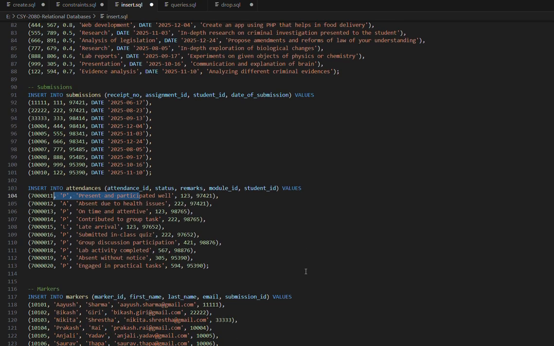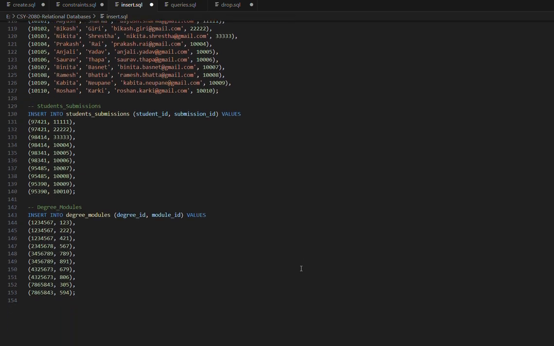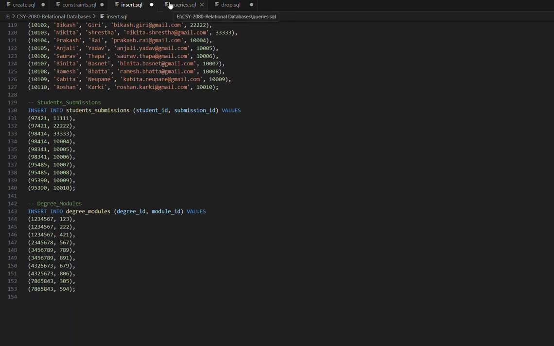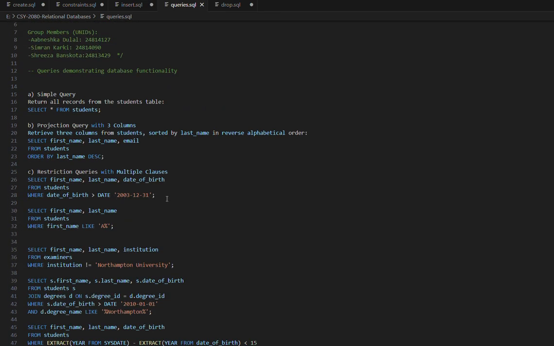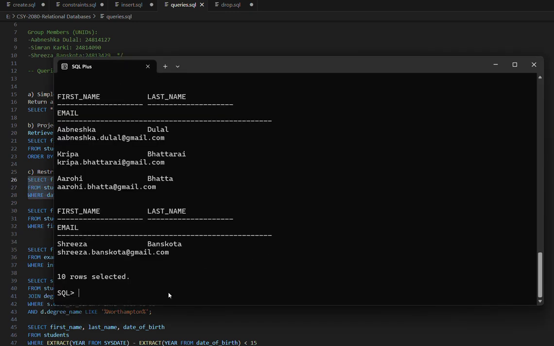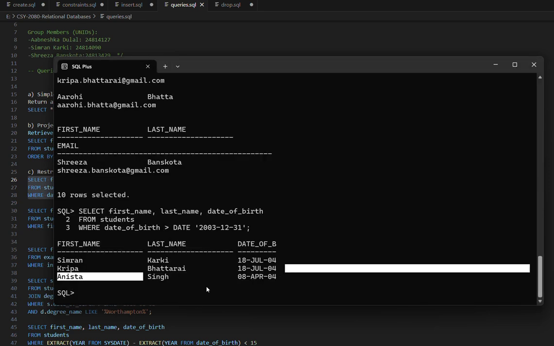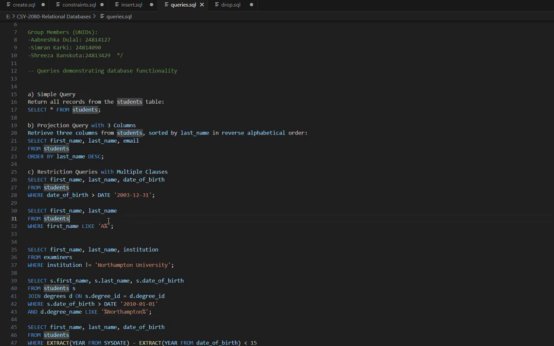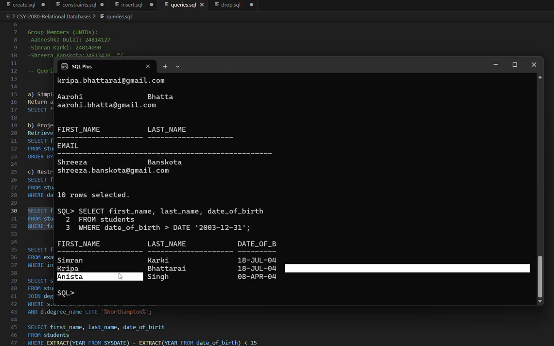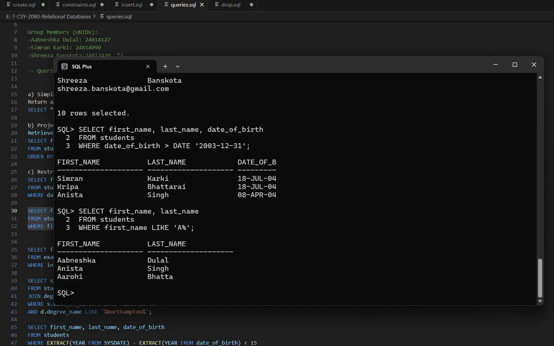Number 2 is restrictions. Now let's look at 3 key queries I wrote to filter this data. Number 1 is students born after 2003. To find younger students like Anista Singh, who was born in 2004, it helps isolate specific age groups. Number 2 is students with names starting with A, Abniska and Arohi. This is useful for sorting and mailing lists.